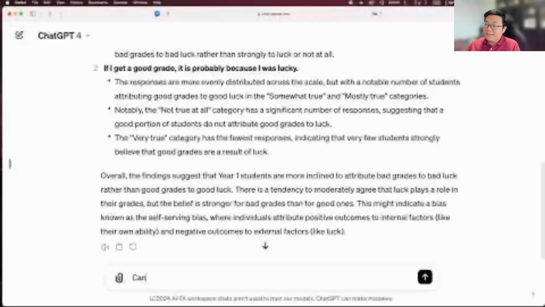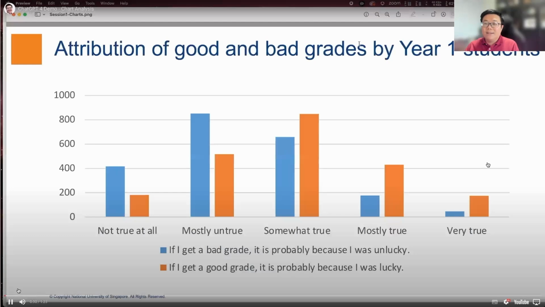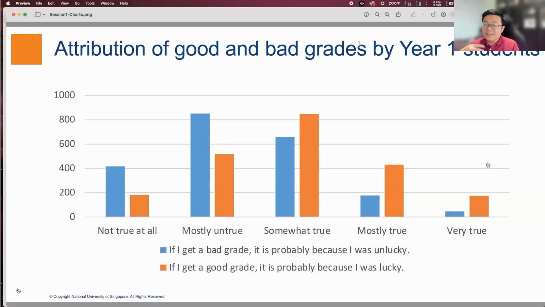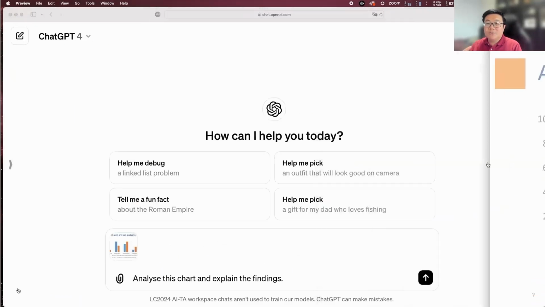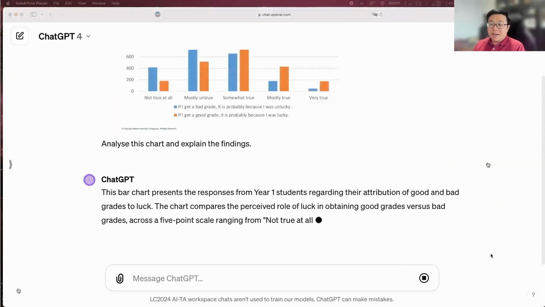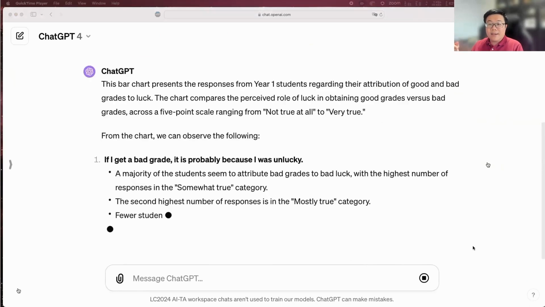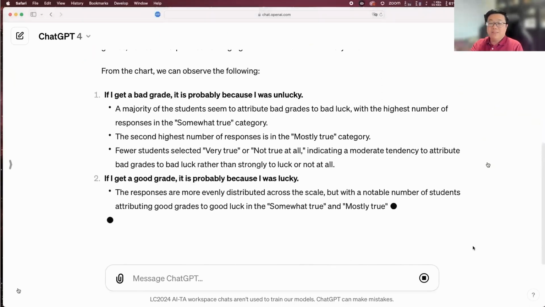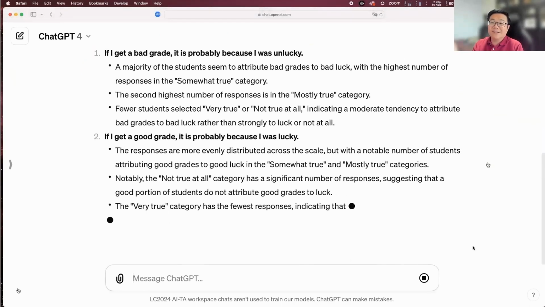So here is a screenshot of a chart. This was done by the Institute of Applied Learning for Education. They did a survey on 2,500 of our year one students, and basically they found that the majority of students, when they got a bad grade, blame themselves. If they got a good grade, they said it's due to luck. So I feed this chart to ChatGPT, and it can look at it and interpret the chart for me, and it says essentially what I told you just now.